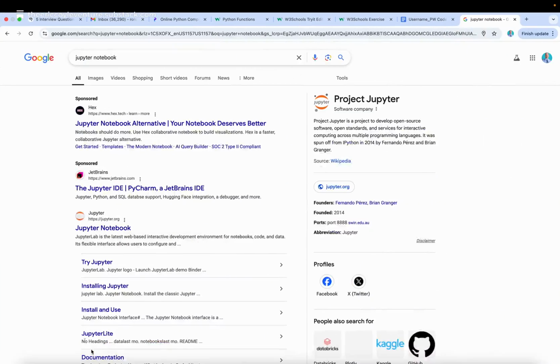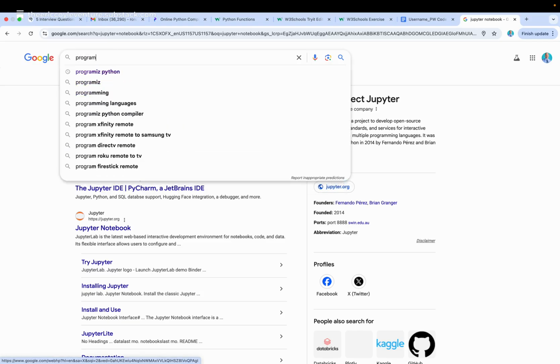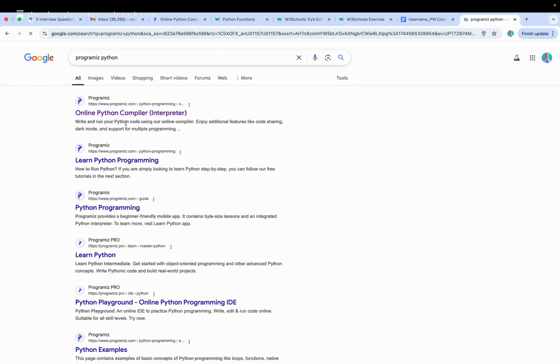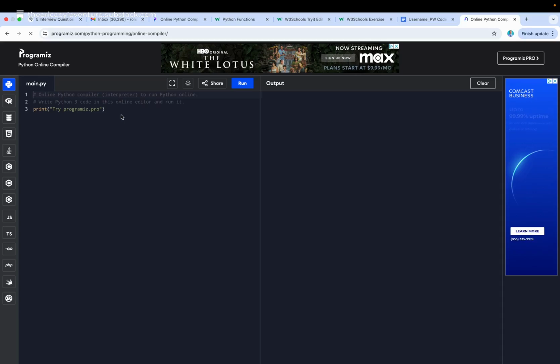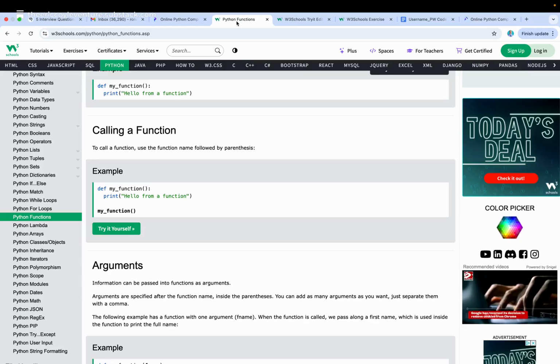Another pretty good compiler is called Programiz, and then just typing Python. You can actually type this in for almost any language. It's a free compiler. I like this one. It has some advanced options. You can do some things like import some libraries that aren't available in other Python compilers such as W3Schools.